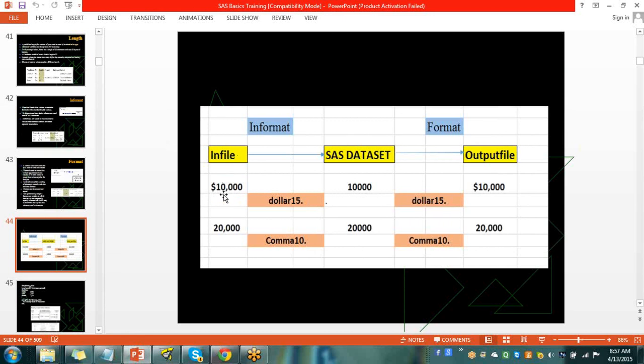So what happens? I cannot tell my client to send me the number without dollar and comma. Whatever the client is sending me, I have to accept it. But if I use this value, SAS cannot recognize it, because according to SAS this is not valid. So what do I have to do? I have to use a translator. So informat is my translator, which will help me read the value from the infile.